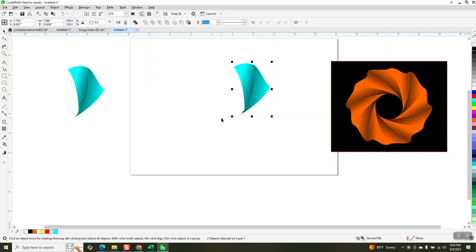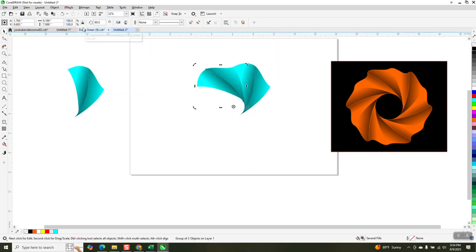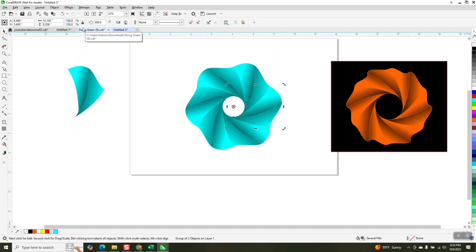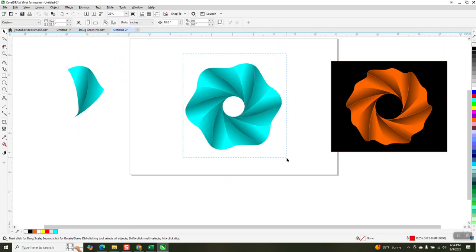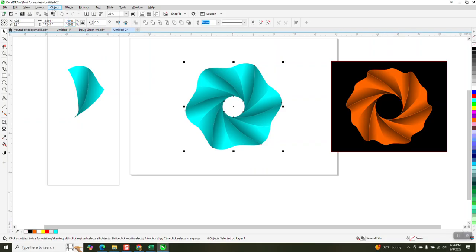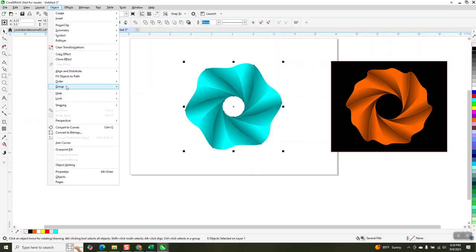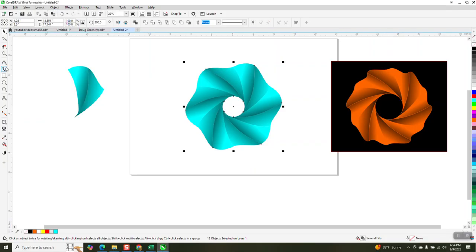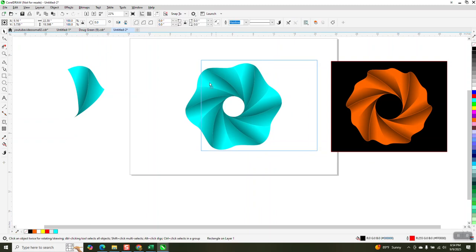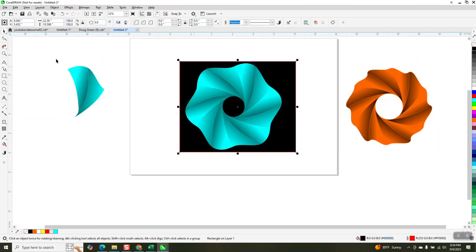I'm going to group them together for a second. Control D, Alt C, and have it rotate 60 degrees. Control D, Control D, Control D. See, it doesn't look near as good. But if we take all these now and go up to Object and ungroup them, let's go ahead and put our black box around it because it really makes it stand out. Yeah, that's not very appealing.